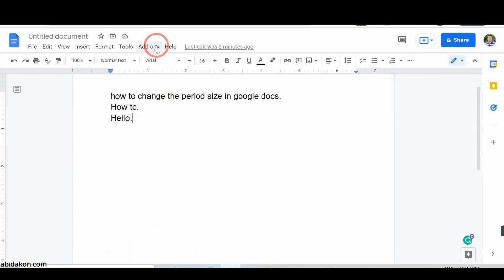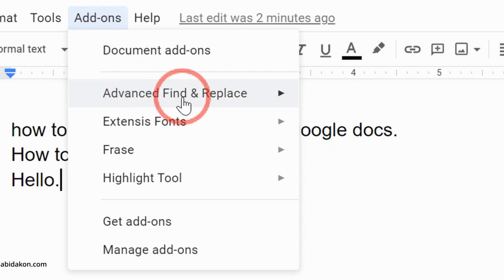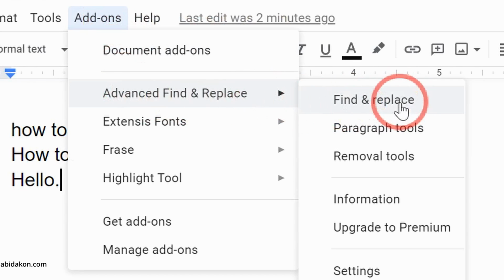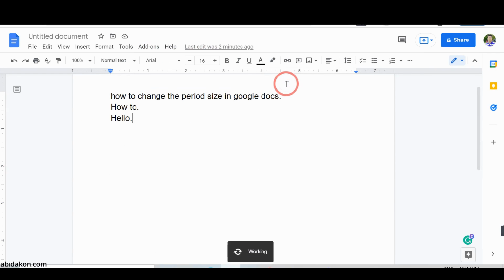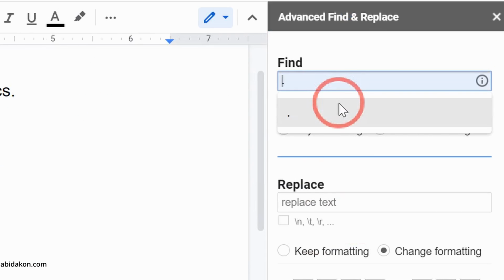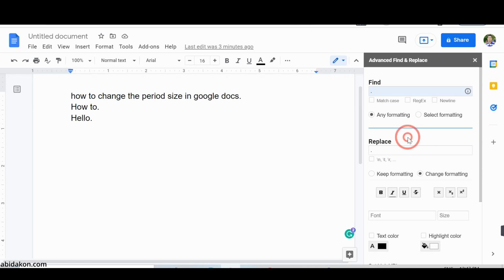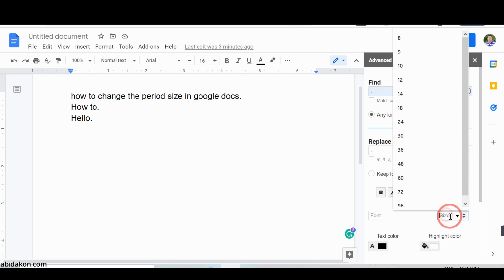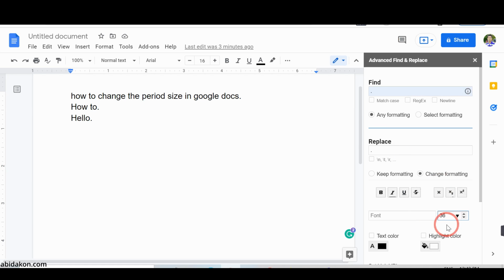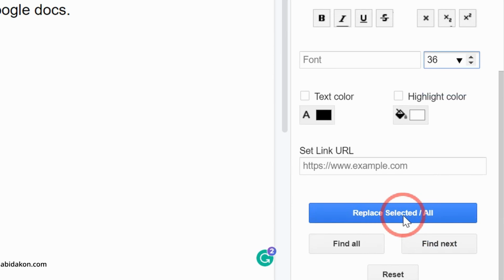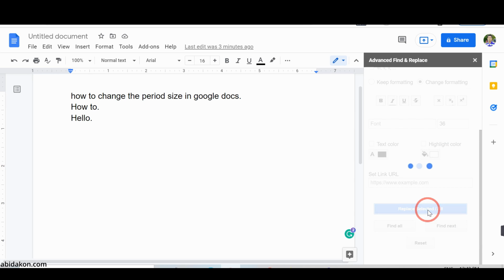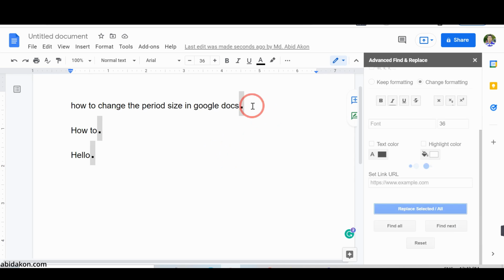After that, tap on the add-ons. Advanced Find and Replace. Find and Replace. In the Find and Replace option, type the period. Below, you will find a font size option. Make sure you increase the font size to increase the period size. Scroll down. And tap on the Replace All option. Now, you will see that you can successfully change the period size in Google Docs.